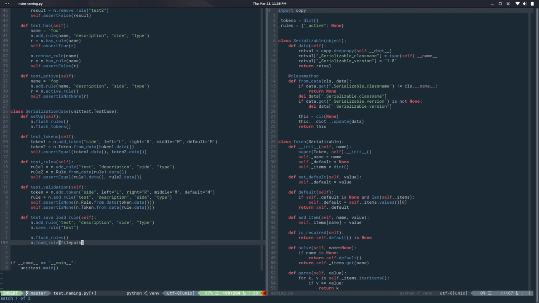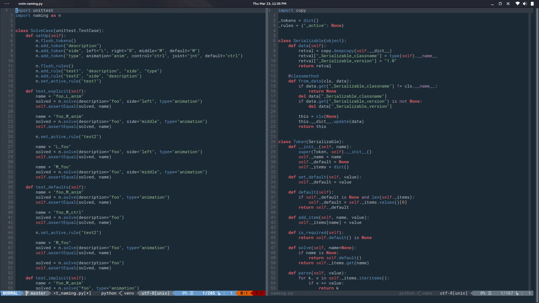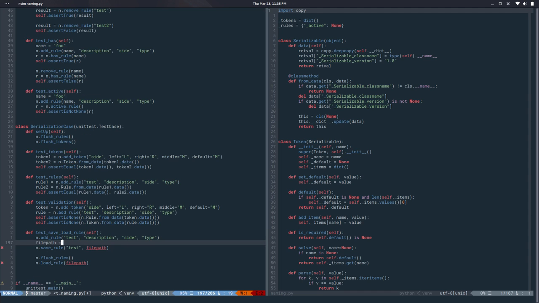So I need a file path, right? Let me define it here: file path is equal to, okay, I need to import tempfile, go back there. So this is tempfile.mkstemp, which creates a temporary file that we can use. Once we load, I can assert.